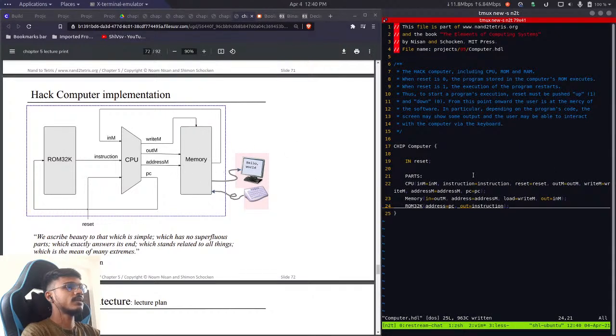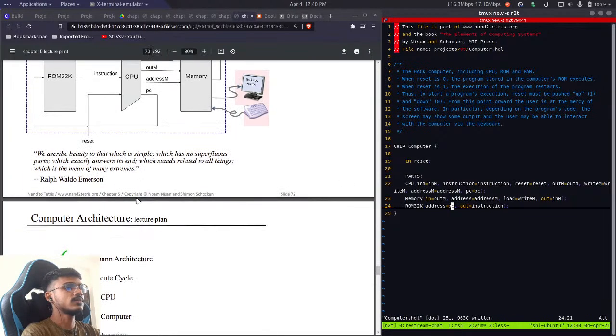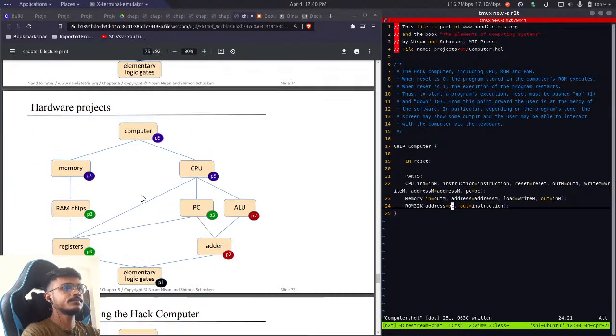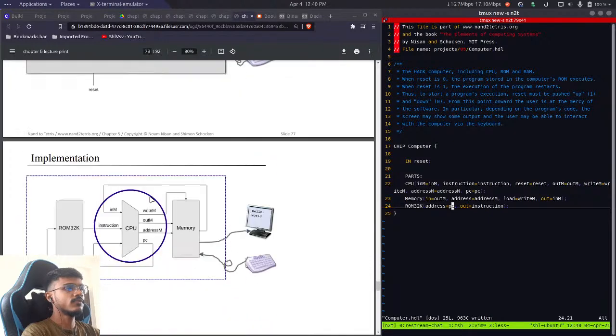And this write M goes to the load bit, and we have this program counter which is going back to the address of this ROM 32K. So it seems as per the diagram we have a correct implementation. Let's see if they have given any hints.